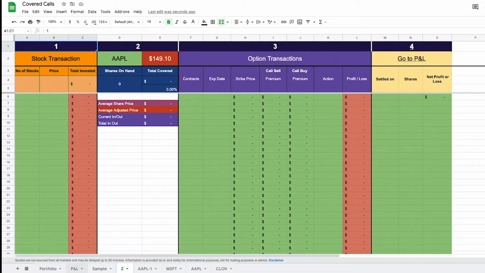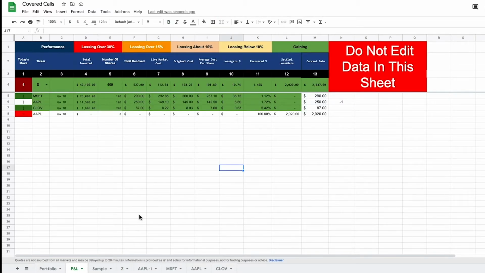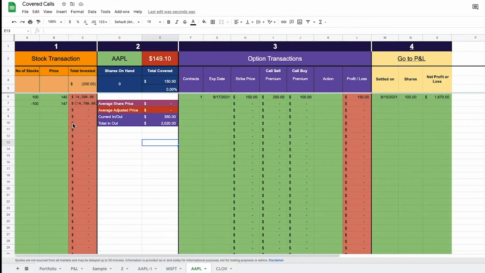So let's go back to the Pnl page. On each Pnl page, we have a go-to link set up right next to the ticker. If you hover your mouse over go-to, it will create a pop-up, and you can click on that pop-up and it will take you to that sheet.